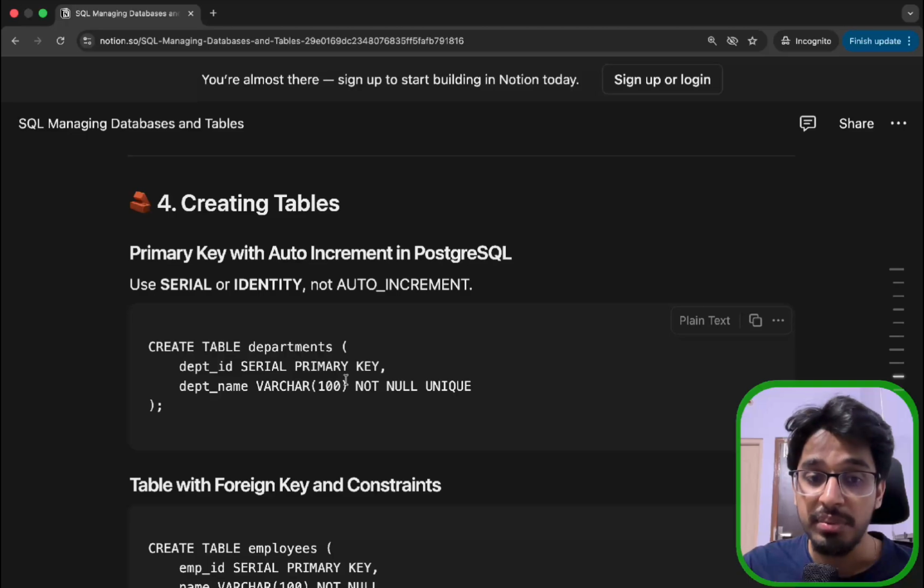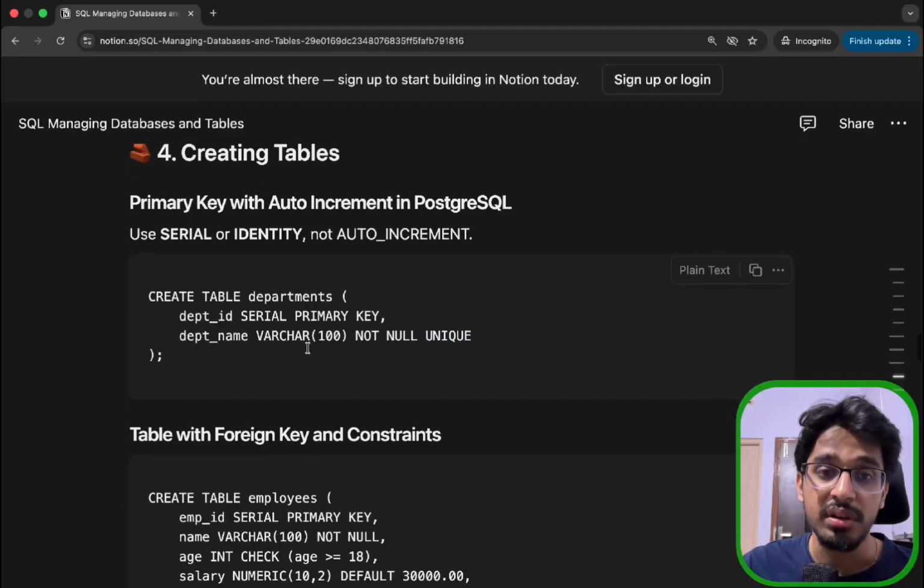The data type is varchar of up to 100 characters, and we have applied the constraint of not null. So whenever we add a department, the department name should be there, and also this has to be unique. If it finds a duplicate department name already existing, that will fail. So this is how we can create a table.